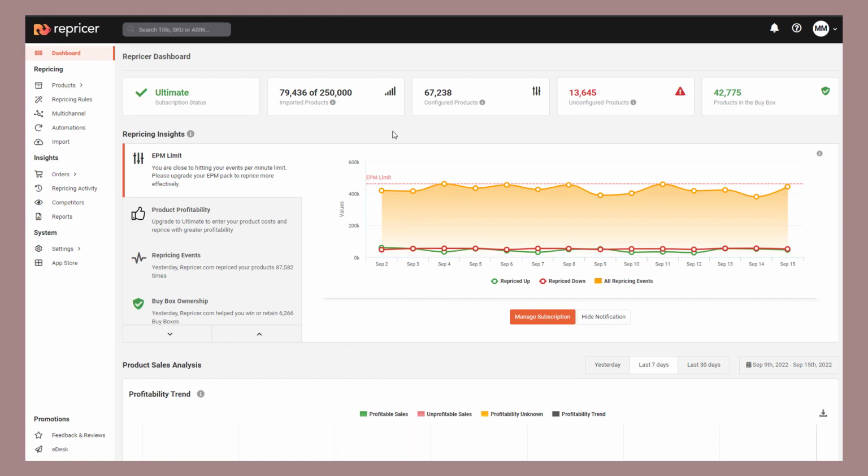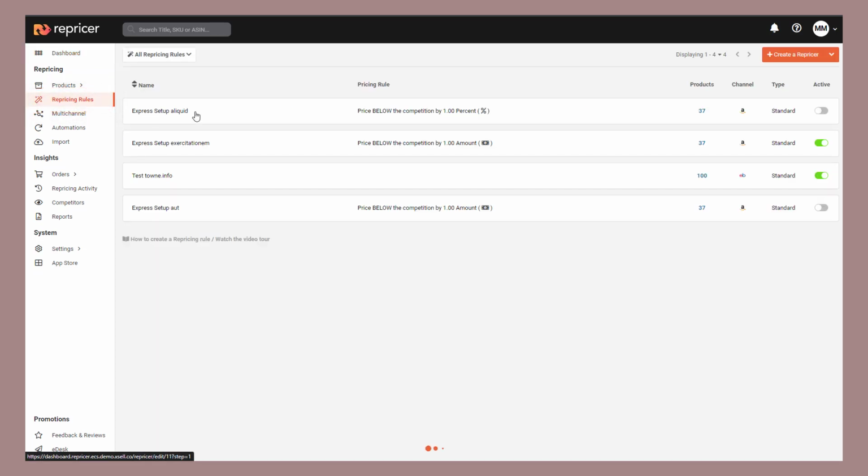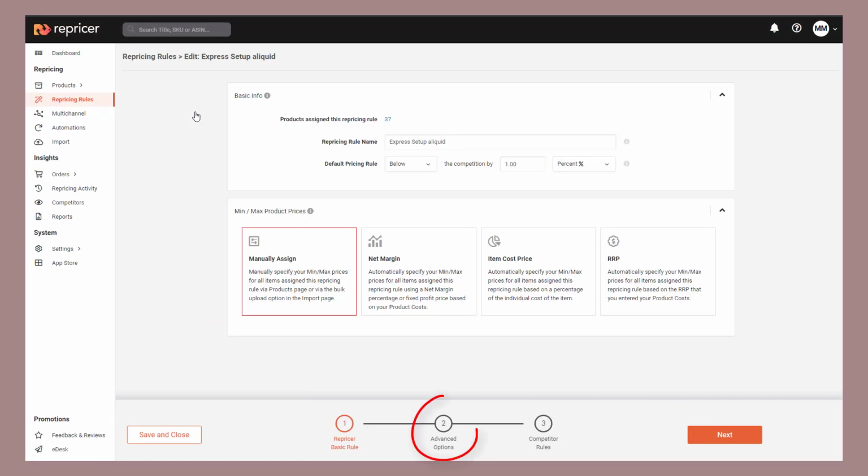In this Repricer.com video, we're going to have a look at how Repricer will compete when it comes to different condition types. Unlike some other tools out there, Repricer has been coded to give you flexibility when you're selling both new and used products. Let's take a look at our repricing rule. Visit Repricing Rules on the left-hand side of your screen. Then click on a rule and go to the Advanced tab.